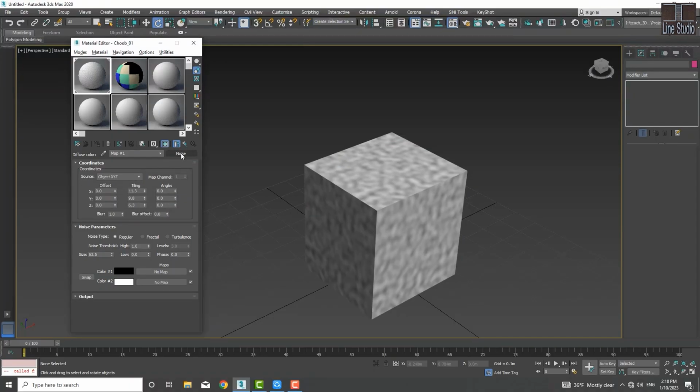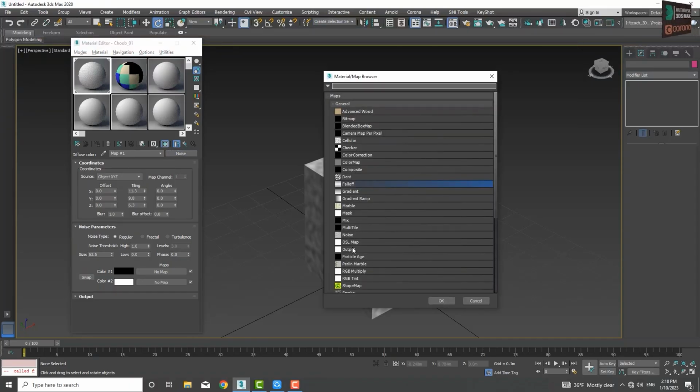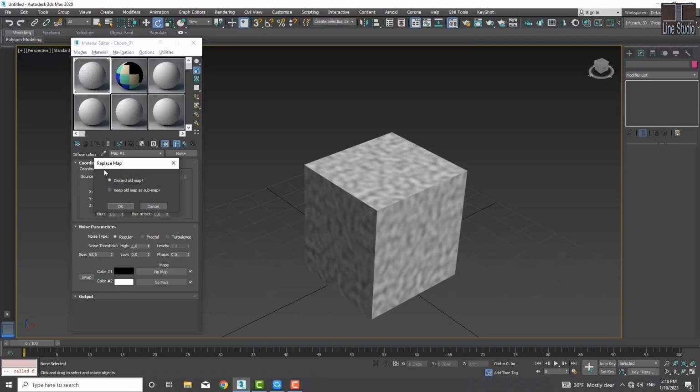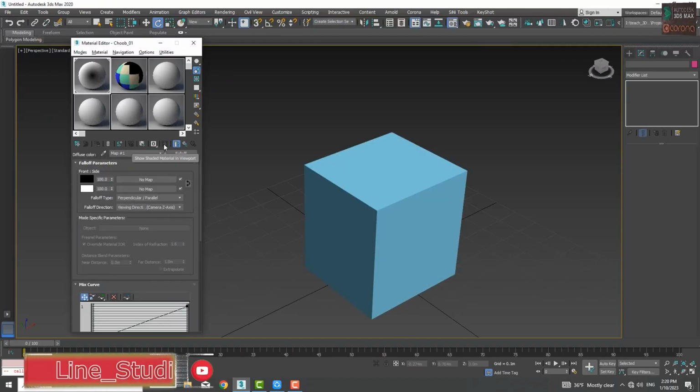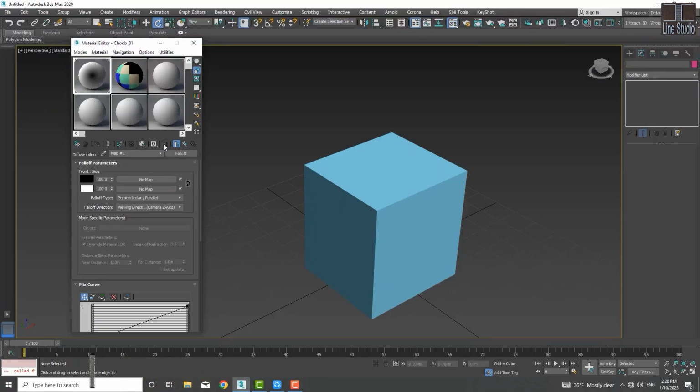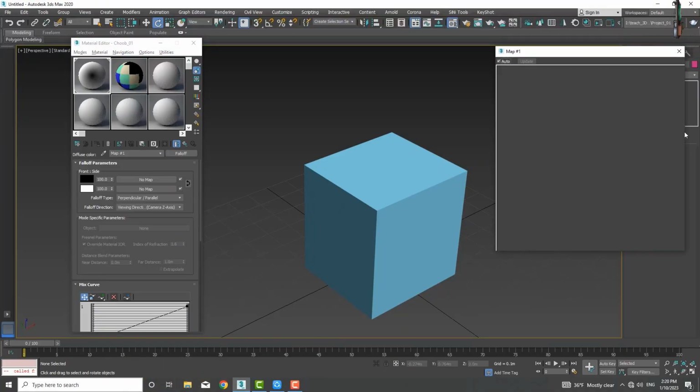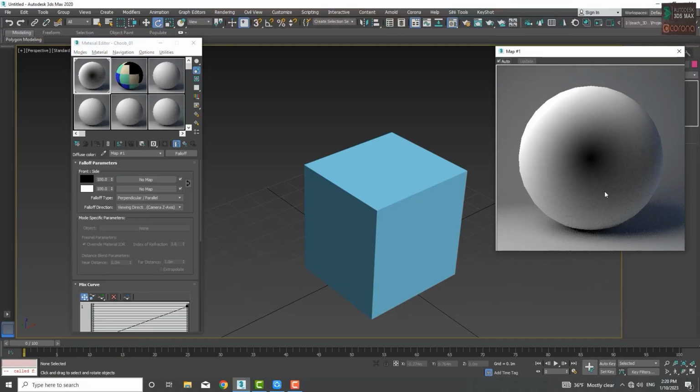I can, in this section in my maps, use fall-off. Well, and it tells us that in the Replace Map section, do you want it to be completely replaced by this noise, or do you want to keep that noise and place it as a submap on top of it? We want the noise to be completely gone and fall-off to be placed instead. In the Show Shaded section, the viewport of this material is off, and you can only see this in the render. I'll enlarge this so it can be seen better here.